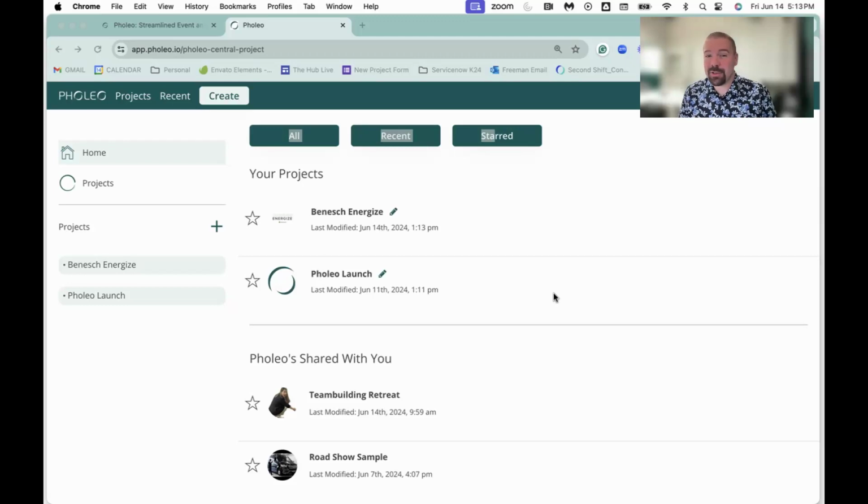So it's time to build your first folio. Let me help you get started. As we've identified, the project is where all of the folios live.